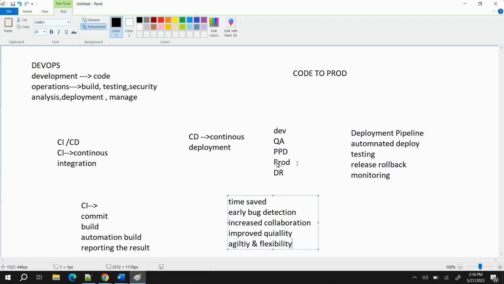Then we have PPD, or pre-production or pre-release, you can say, which basically mimics, or is similar to, the production environment. So after QA, we deploy the application to PPD to check if the application is running fine in an environment similar to production. Finally, we deploy the application to the production server, which is the main server, the live environment, which is accessible to clients, and they are using the application there.